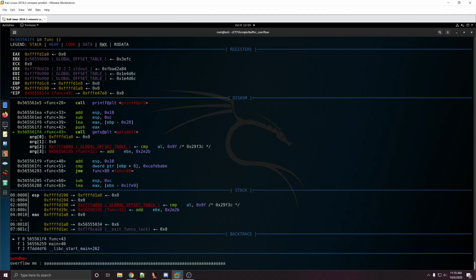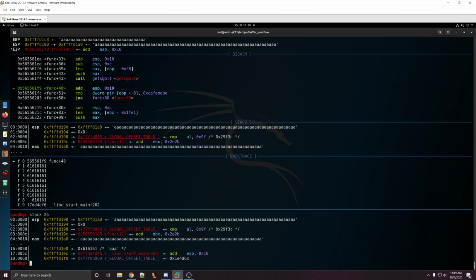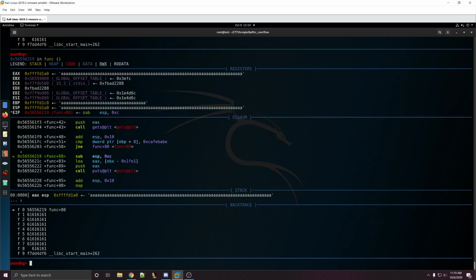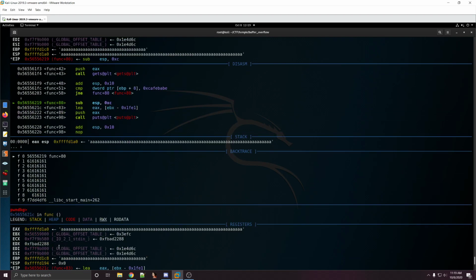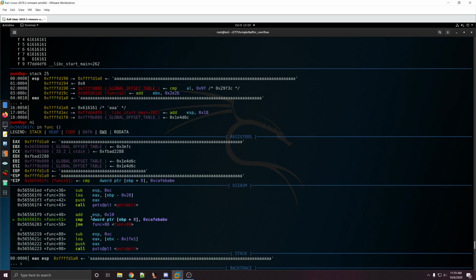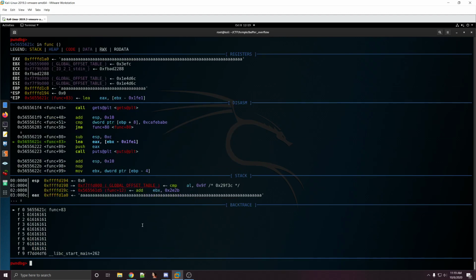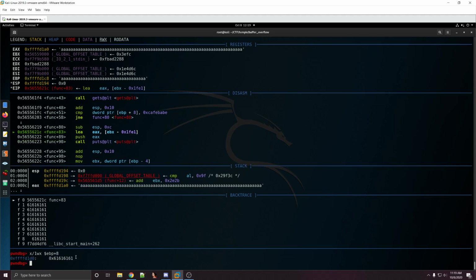So if we put in all those A's again, we can see on our stack, if we do stack 25, that starting at 0x10 from ESP, we actually have a bunch of A's, and it continues all the way down to about 5C. I want to stop right where it does the compare to see if it's equal to 0xCAFEBABE, but it's at EBP plus 8, so we can just check down here anyways. We can do x/1wx $ebp+8, and we can see that it's all A's. So it's useful to know that we overwrote the value on the stack, but we didn't get the right value, so we have to do a little bit of magic.